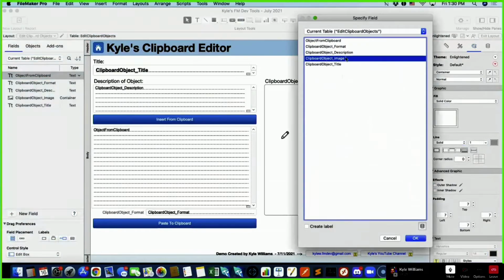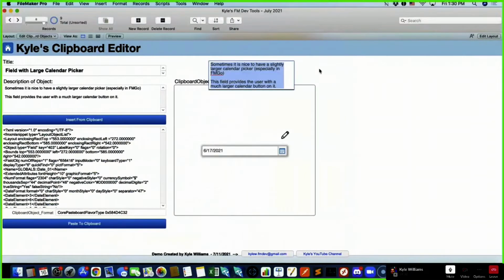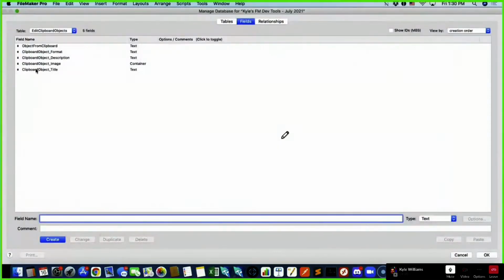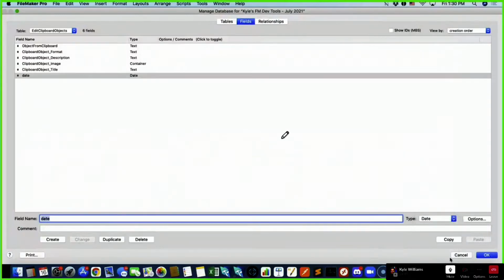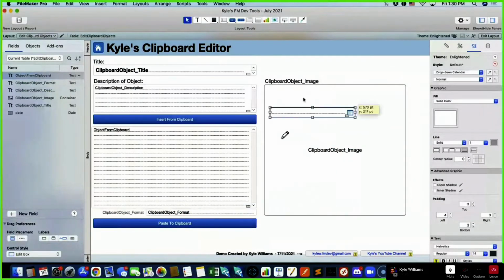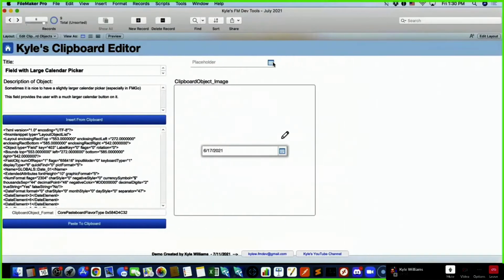Not to an image. Let's go to the description. Okay, that's not a date field. Okay, so because I don't have a date field. But, well, then put one in. I want to see your calendar. All right. So just create. Okay. So now paste it in. I have this. Go to the date. There you go. Okay. So now we got the date coming down.